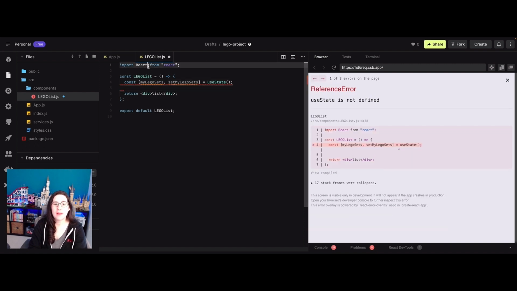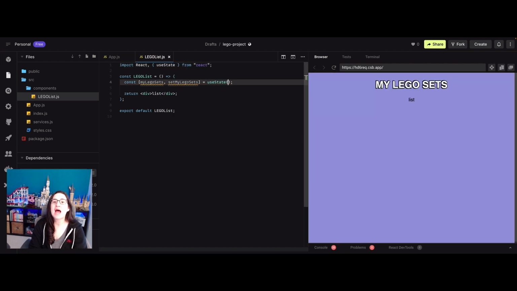We need to import useState from React so that we can make use of it. And we're also going to give it an initial value. We want a list of Lego, so we're going to make it an empty array. Inside of our div, we can use myLegoSets, and we're going to map through them.